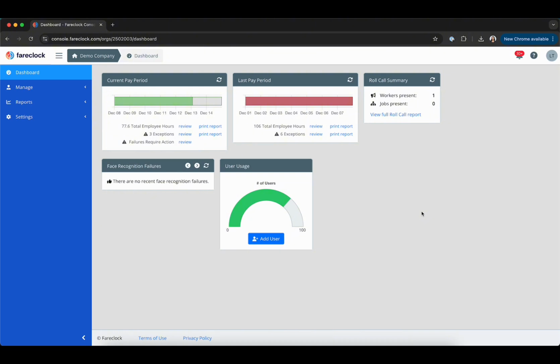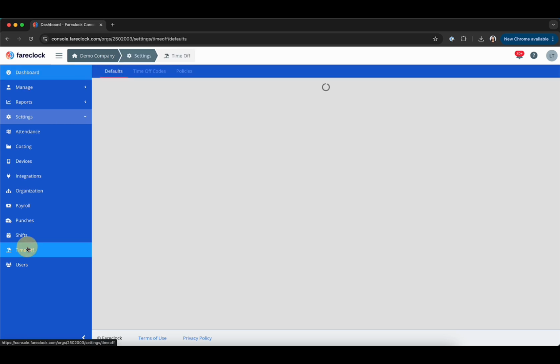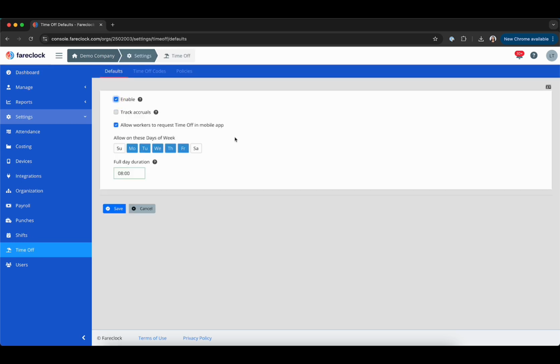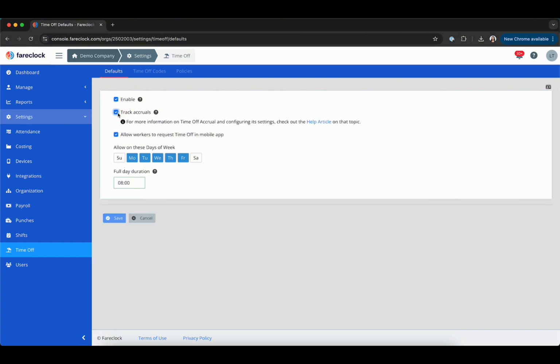To set up, go to the Fareclock admin console and go to Settings. Under Settings, find and click Time Off. To enable the feature, click the box next to Enable. After enabling the feature, you should see the following. The first one is Track Accruals. If enabled, you can enforce time off against automatic or manual accrual policies.